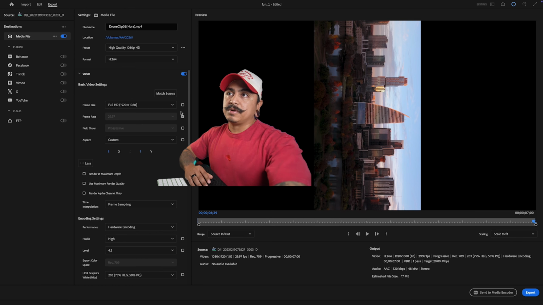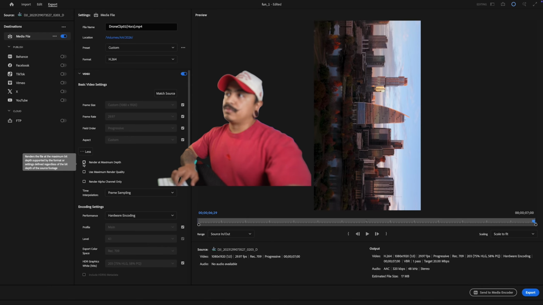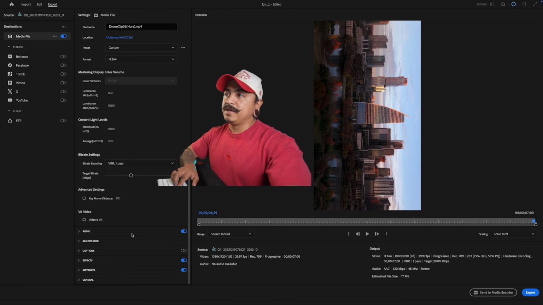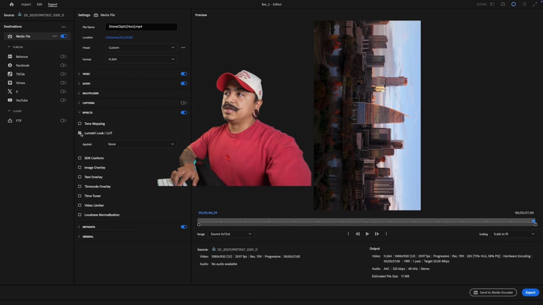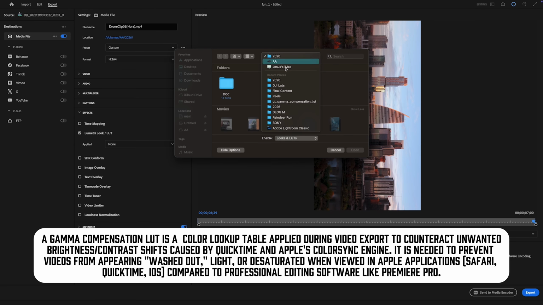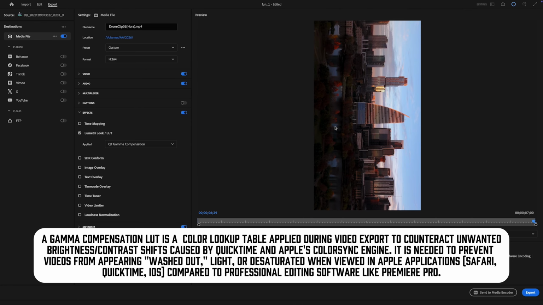Then what we're going to do to get rid of these black bars on the side is go to match source, then render to maximum depth and use maximum render quality. And then what we need to do is come back down here to effects, and then where it says Lumetri Look LUT, click on that. Then what you need to do is download a gamma compensation LUT, which is what I have right here. And then as you're going to see, it's going to change the color grade to the way that I wanted it to be. As you can see, these shadows kind of popped a little bit more.